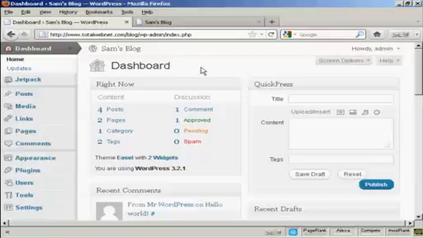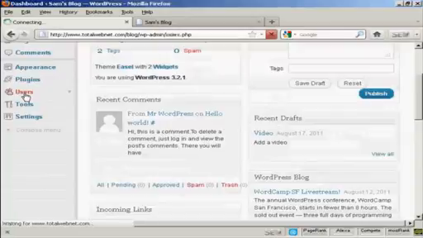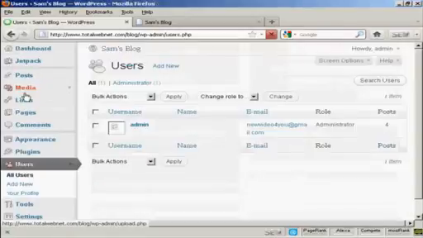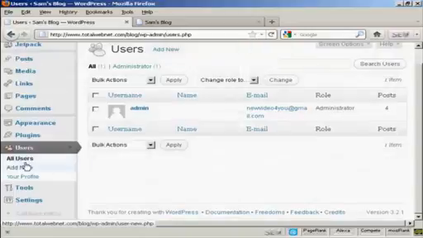But you might want to allow extra people to access your WordPress blog, and you might want to restrict what they can and cannot do. And you can do this very simply. From the dashboard, come down here to users and click, and then you can see it will list all the users.